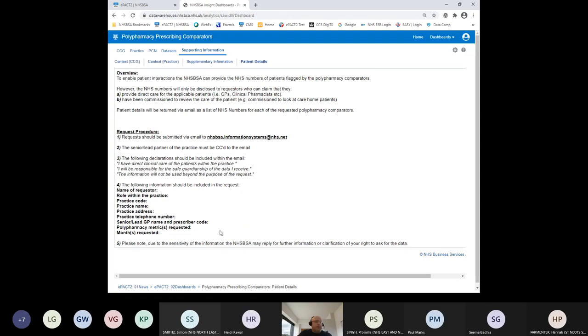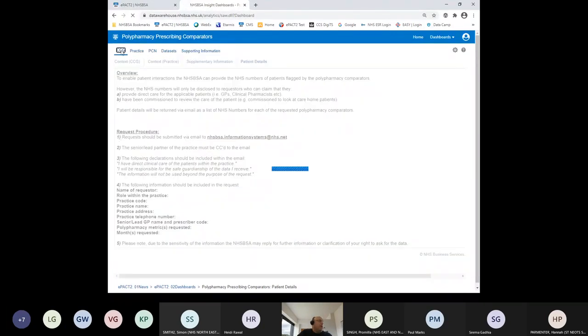Then we need the details of the specific polypharmacy metric that you're looking at and the time period that you'd like that data for. So while there's nothing identifiable within the dashboard, you are able to request that information, and it will save you having to do those searches locally within your prescribing software. We can simply provide that information directly from our data warehouse. So that is the polypharmacy prescribing comparators.